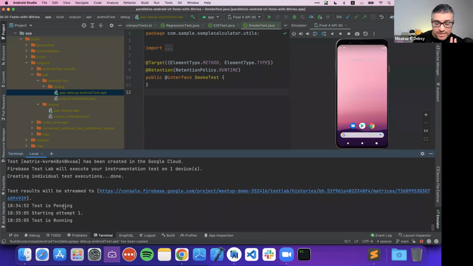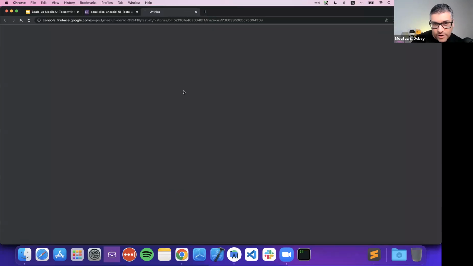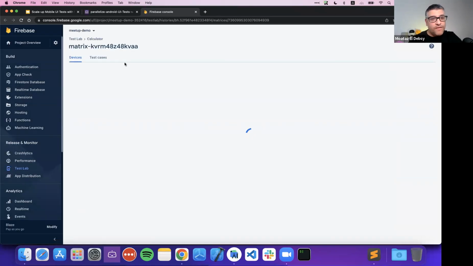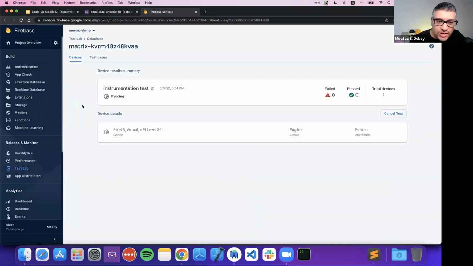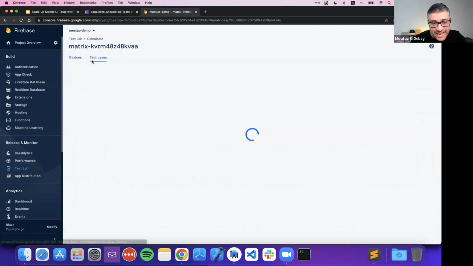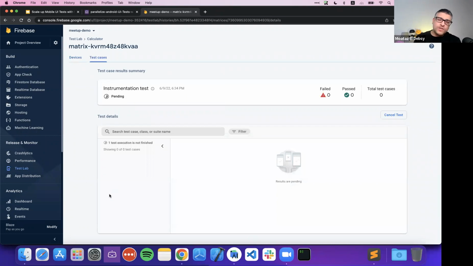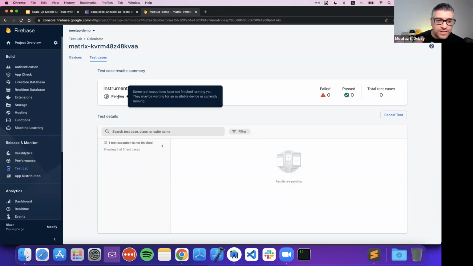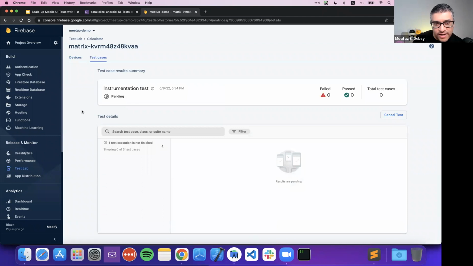So now testing has started, just by clicking on this command. Here you will find this is the matrix, this is our application, and we are now running on a virtual device, Pixel 3 with API level 30, and our test cases are running now. So we will wait, because with Firebase Test Lab, we can't see what's happening until it's finished. Some test execution is still running.